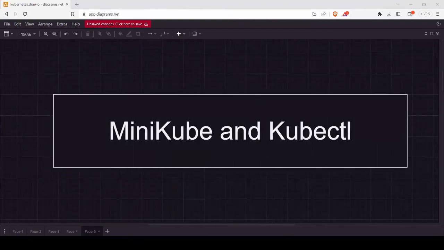Now in this class, we will talk about Minikube and kubectl. These two tools are very important in the Kubernetes industry. Before starting the introduction of Minikube, let me give you some idea about what exactly happens in the production environment, in the real world.